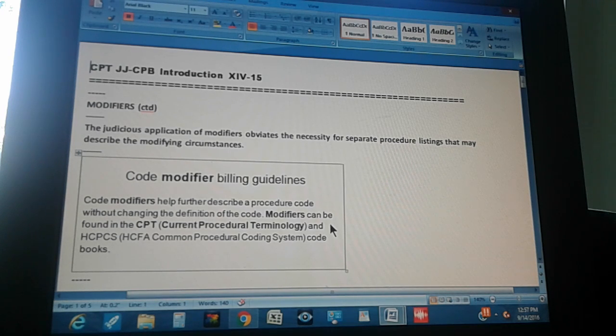Modifiers can be found in the CPT, Current Procedural Terminology, and HCPCS, the Healthcare Common Procedure Coding System, right? Right. Code books, okay? So for HCPCS level 2 and CPT, which is HCPCS level 1, you can find modifiers and there's a listing of the modifiers. So instead of looking for a new code, if you have one common procedure, try to see if just using a modifier can describe the procedure accurately, okay? All right, that's our theory for today.